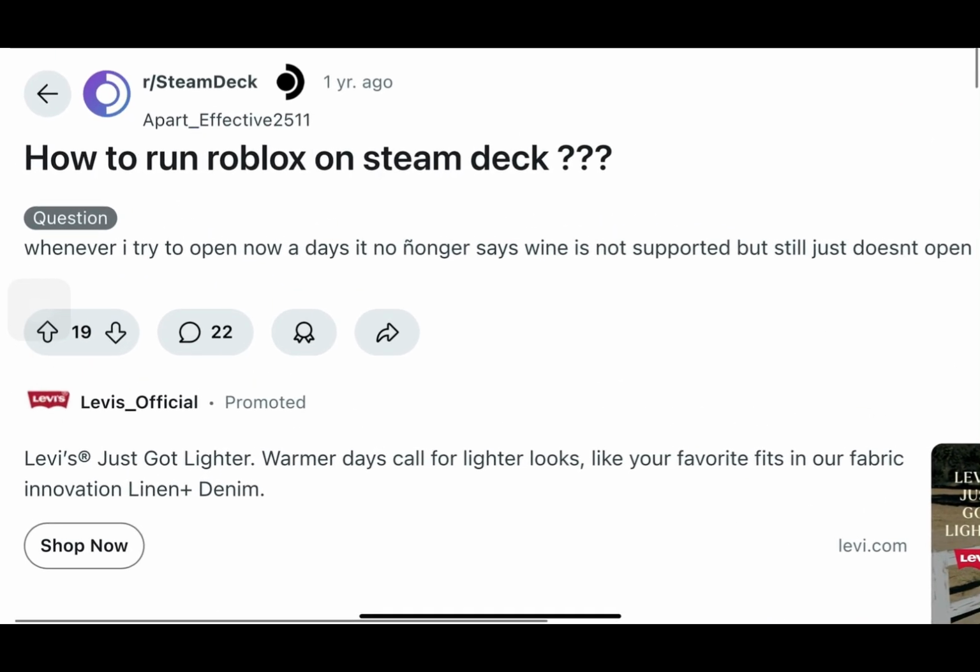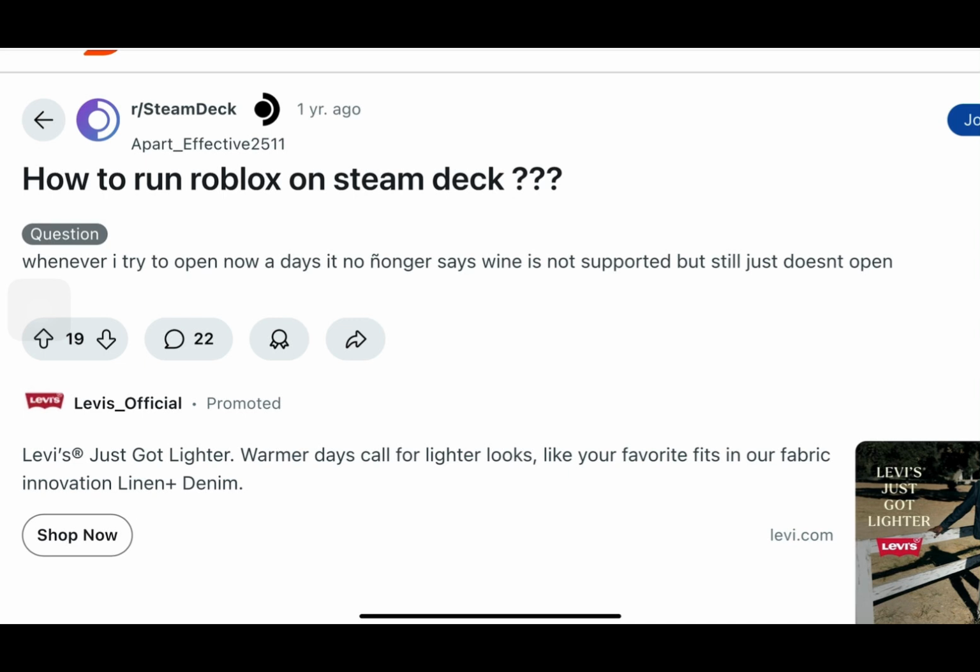Today I'm going to show you how to install Roblox on your Steam Deck in 2025.